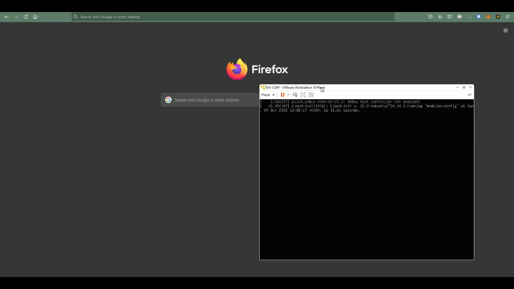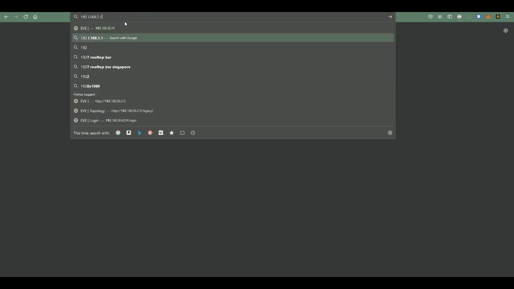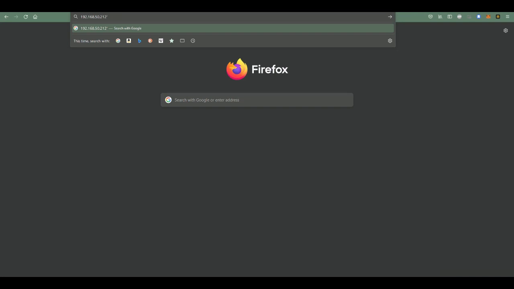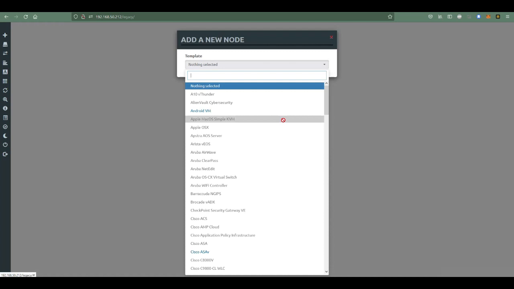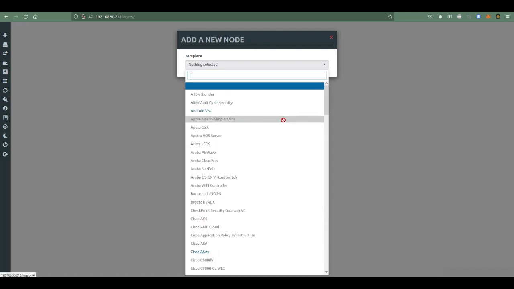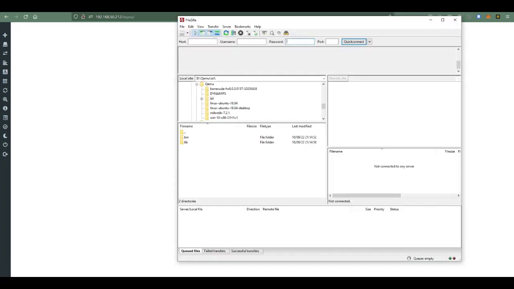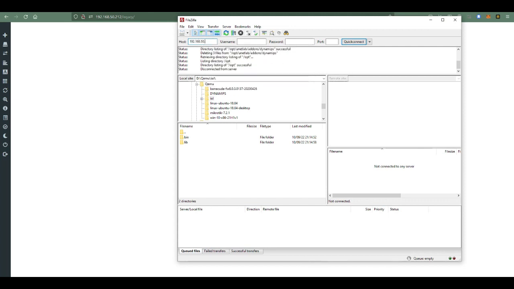So we'll just power on our EVE-NG and then I'll go directly to the browser. You can see here we don't have the IOL images and also the Dynamips, so we'll add those images. I'll open my FileZilla, type the IP address again here, then root and EVE, port 22.